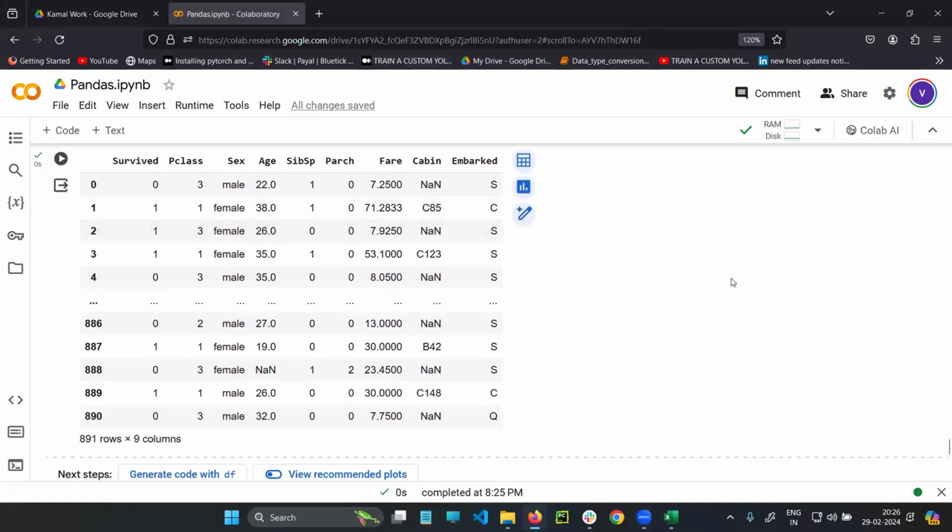Now my question for you is, I want to rename the column. I want to change the column name. What is the meaning of fare? Price of the ticket. So change the column name from fare to ticket price. How is it possible?